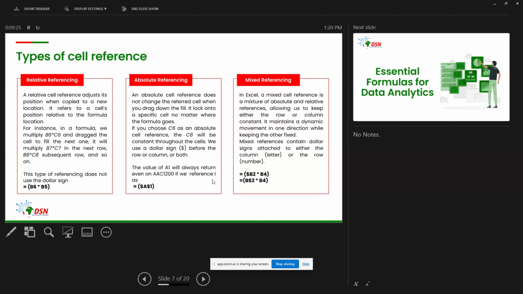So look at an example here. The value of A1 will return A1 even when we go to AAC 1200 cell, it will still return A1. It is not relative to wherever we are dragging it from or wherever we are copying it from. And we are going to be seeing this.